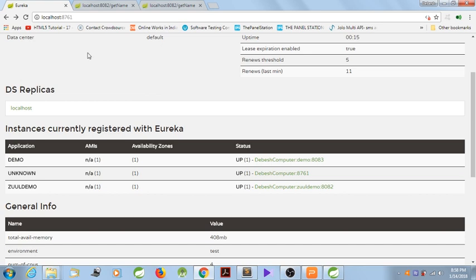So here, whenever I have this Zuul demo, whenever a request is coming on this 8082 port, it's going to redirect it and look for the other services depending on the Zuul route configurations. So in this Eureka dashboard, you can see I have a demo service, and I want this service to redirect and get the required response from the demo service.